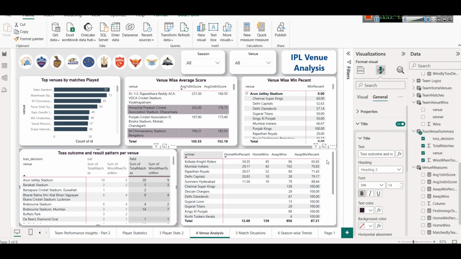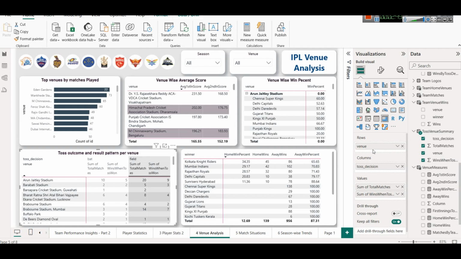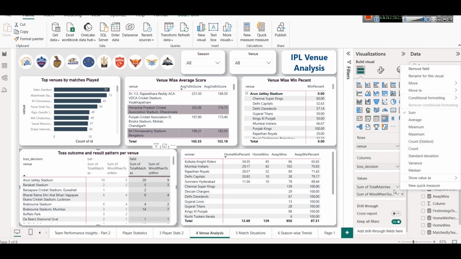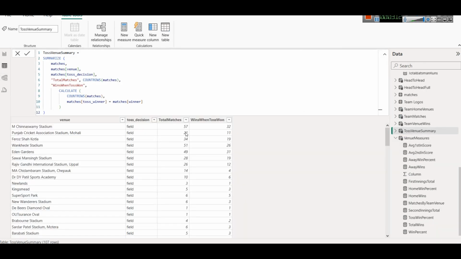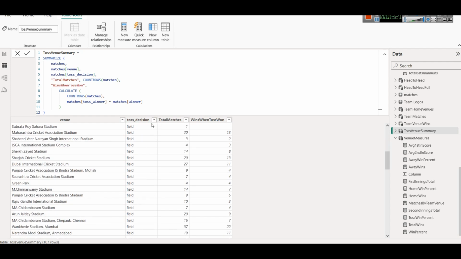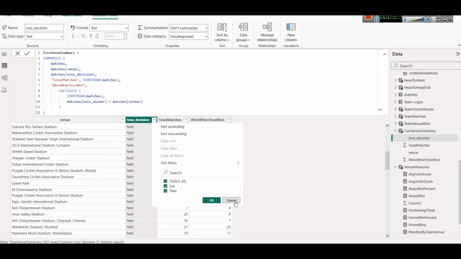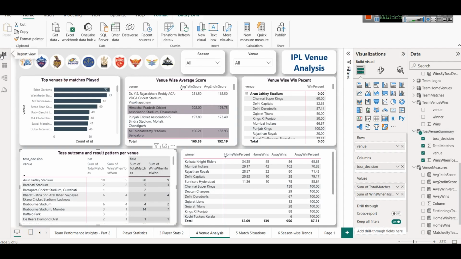So here we will create another matrix chart where we will put venue as row, which you can see here. Okay, venue as row, columns as toss decision like batting or fielding, and then values as sum of total matches. Okay, and sum of wins, because in the table repeating values are also there, so like total matches won when fielding is there, when batting is there. So these are the two fields. So this way you will be able to create this table.